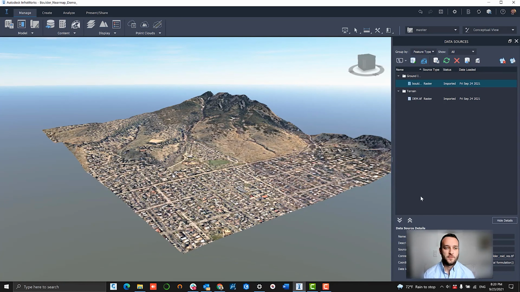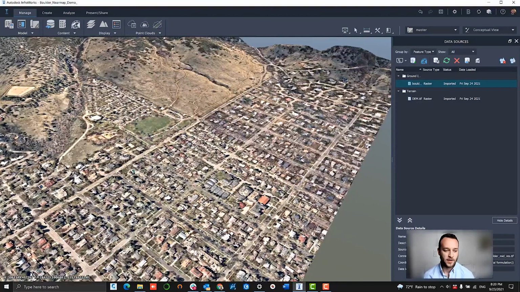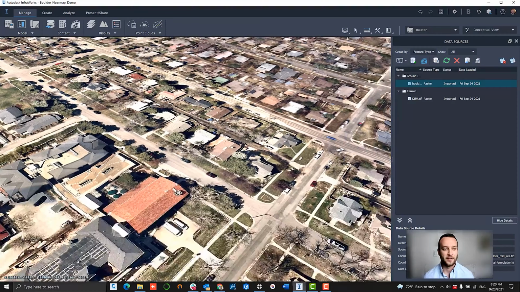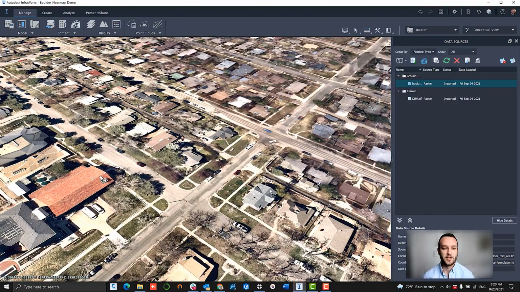Okay, so after just a few minutes, our high resolution image has now been draped over our terrain model that we previously loaded. If we just zoom in here, you can see how extremely high fidelity Nearmap's vertical imagery really is.